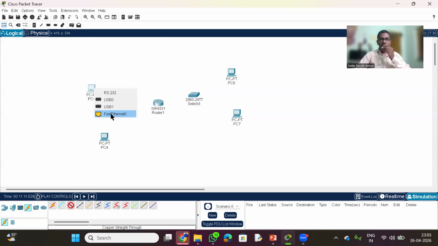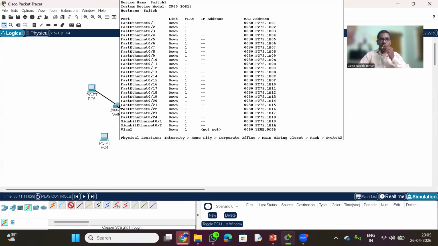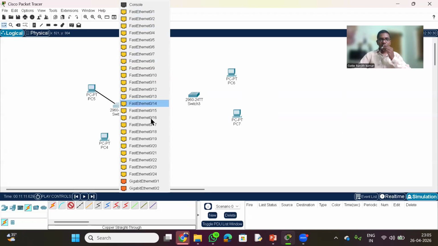Here you can find Fast Ethernet 0. Select that and click on the switch. Here for the switch, all different ports are there. Here you click this first one, Fast Ethernet 0/1. You can connect to any of these ports, but you should remember that. So that's why you start from the beginning. It is easy to remember.